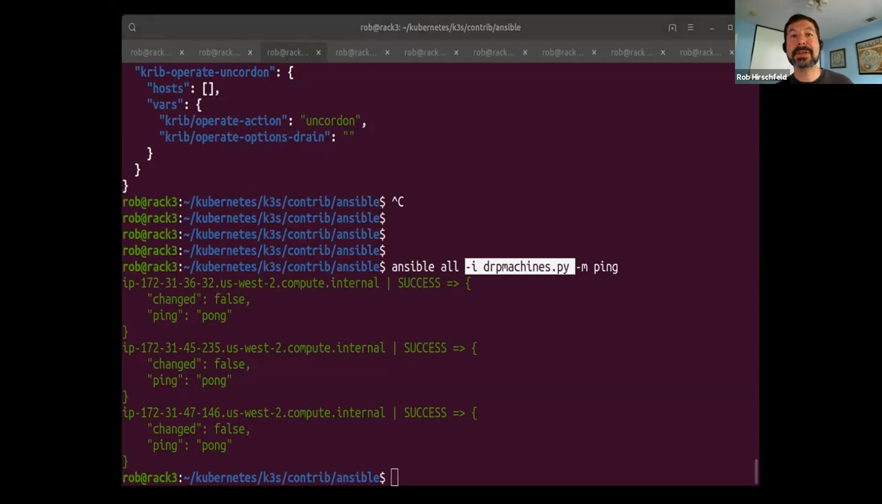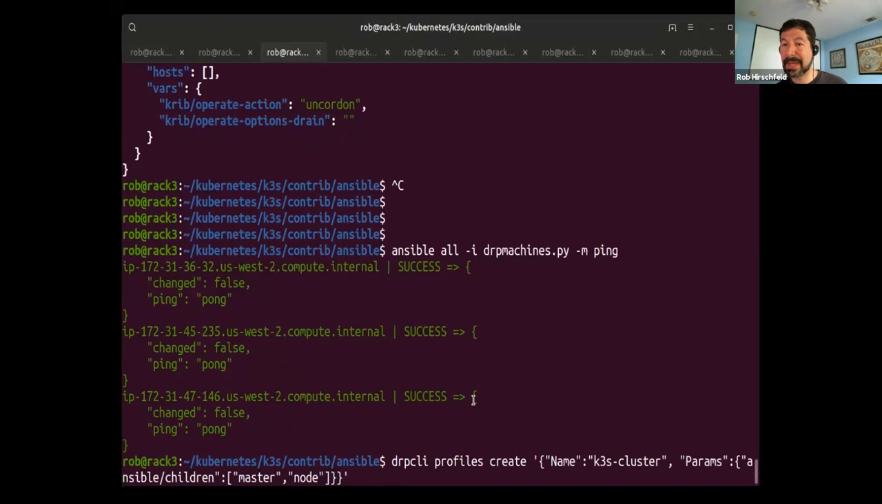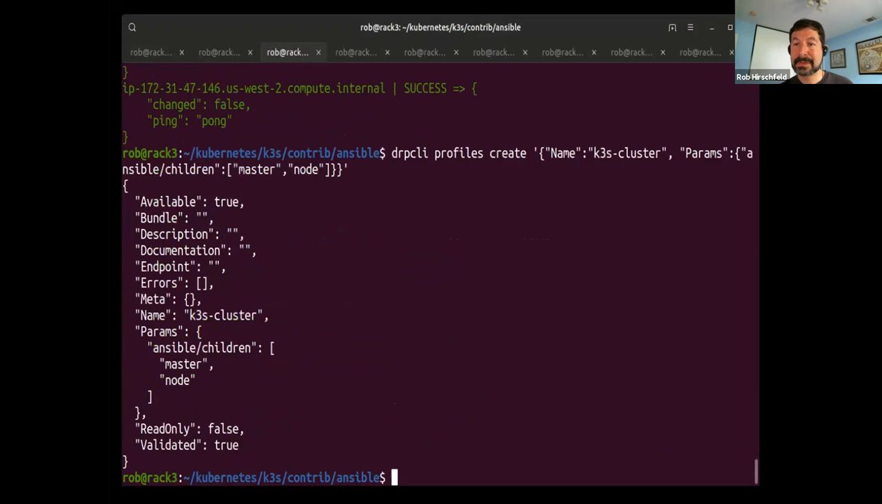And the profiles are a very good mapping to base groups with one exception. That one exception is the nested. Digital Rebar doesn't have nested profiles. We only have flat profiles. And so you need to provide a way to say this profile is a parent. And we have a syntax for that. It's very simple. Where you can say DRP profiles create, you name the cluster, and then you tell it there's an Ansible children and you name the children.